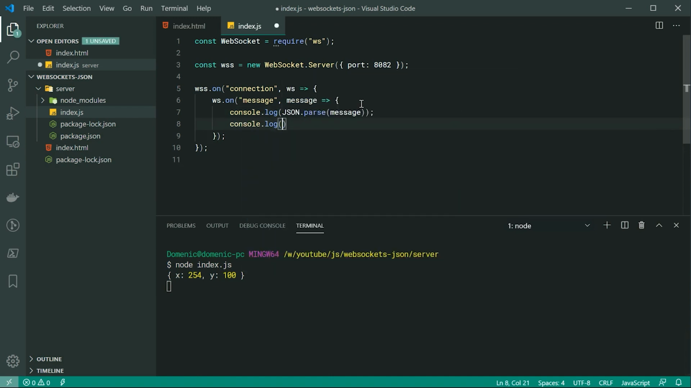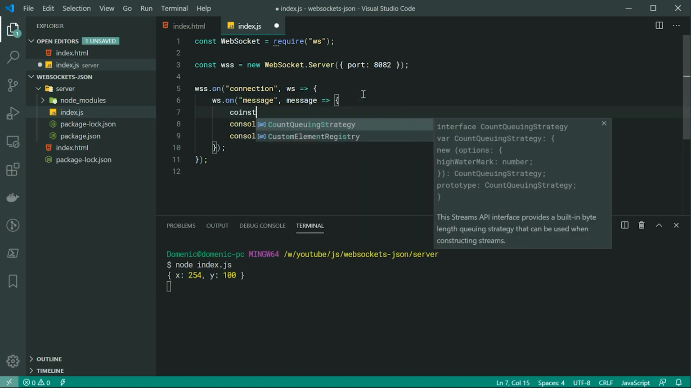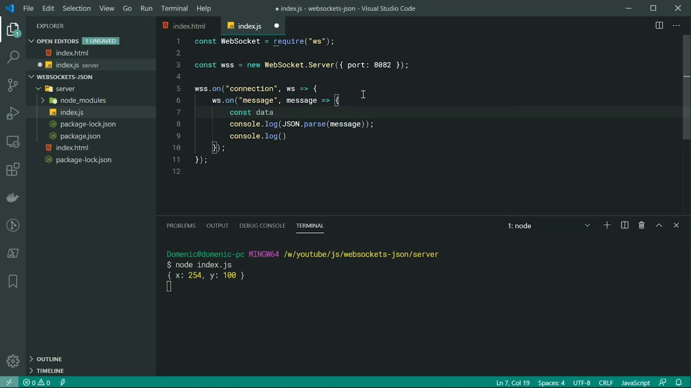Actually, let's store this in a variable. So let's say const data is equal to JSON.parse message, and then we can say console.log data.x and also data.y, to just print out both the x and y value.